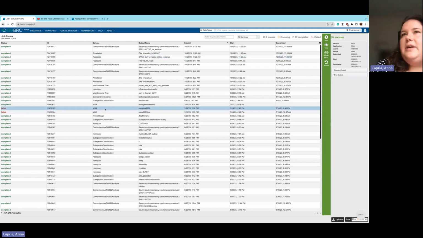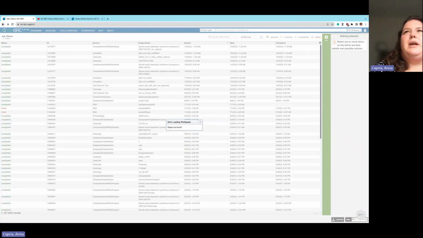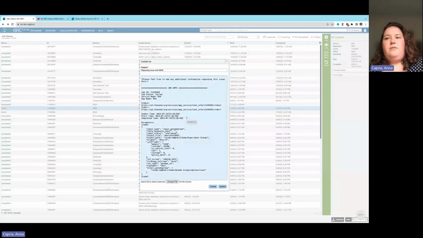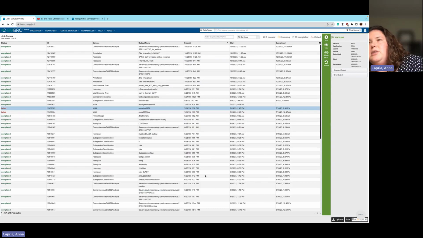But say with this failed job, I'm not sure why it failed. You go into it, the object isn't found. But I had an object there. I don't understand. So then you can click on the report issue, and that'll give our team the information about what happened to the job, why it failed, and it'll be associated with your BV-BRC ID. Then we're able to follow up with you to get you any information that you might need and fix that problem. So that's a great tool to use, just a plugin for a report an issue.